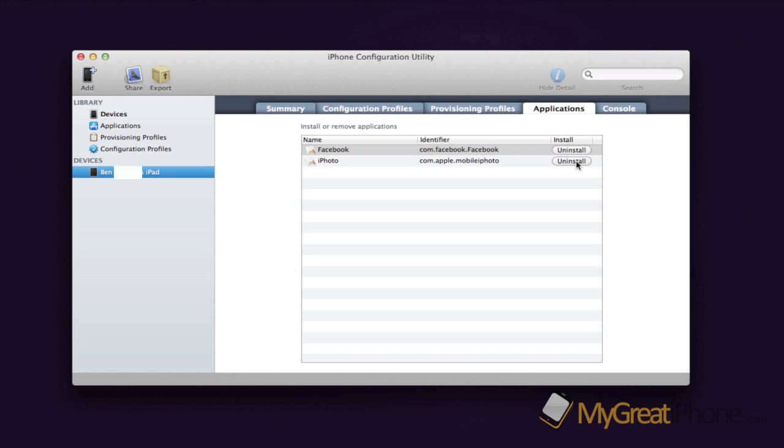So this has been our video of how to install iPhoto, that is iPhoto for iOS, on your iPad first generation.